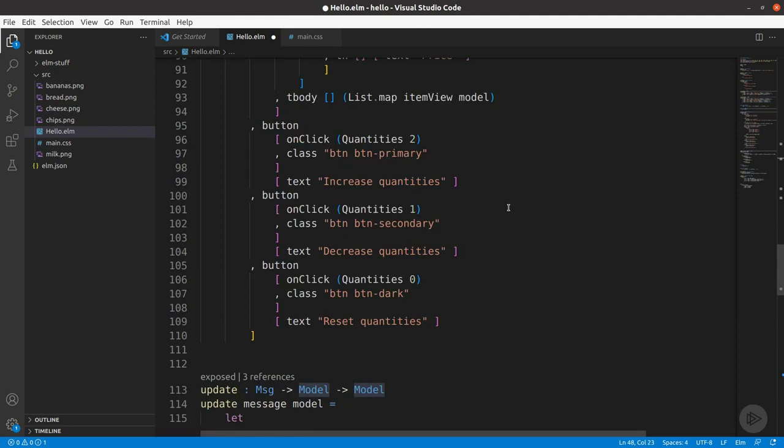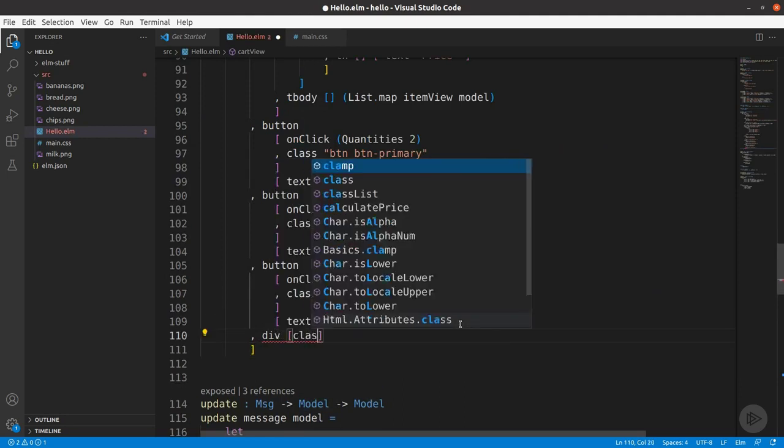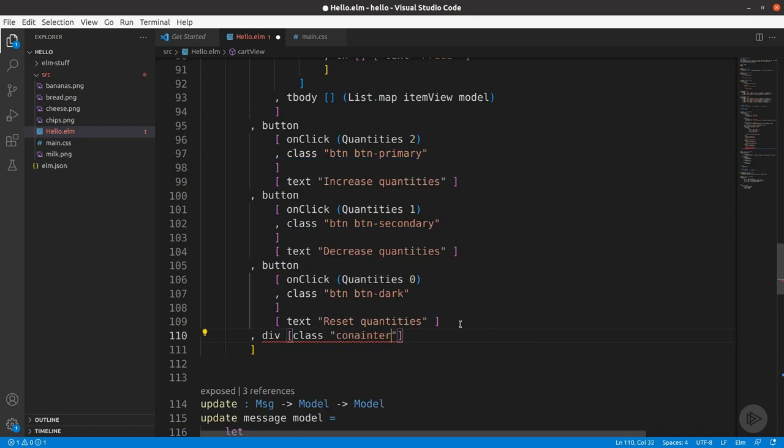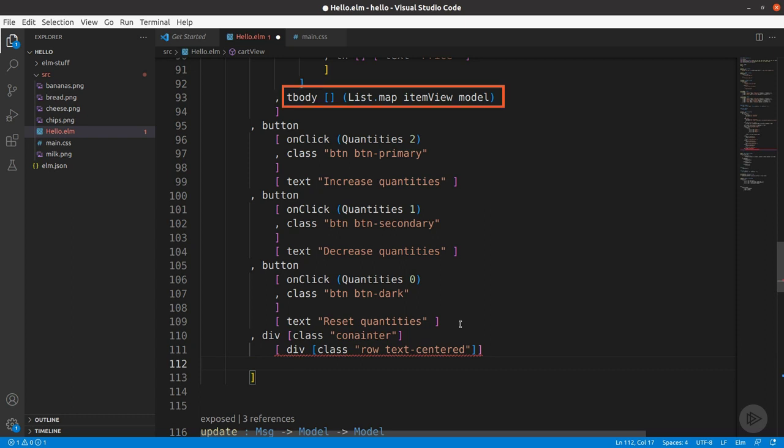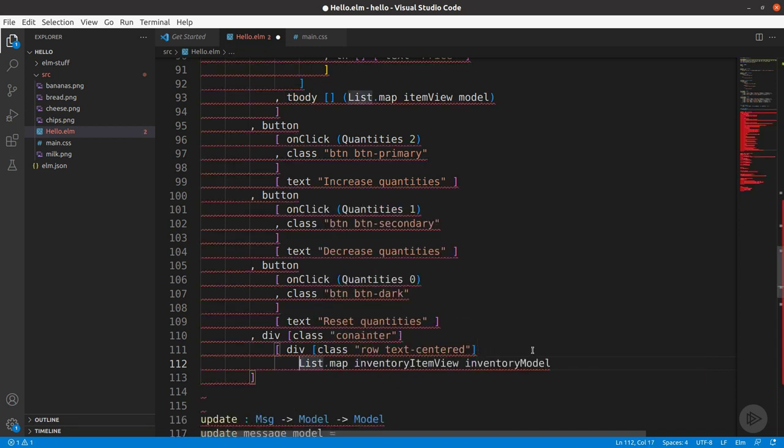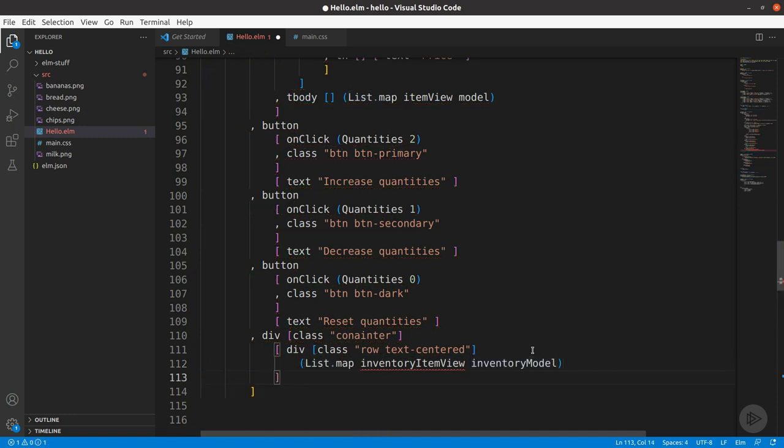Let's modify cart view to display the inventory. Under the last button, add a new div with a container class from Bootstrap. The div has a child row div to display all products in a row with centered alignment. To display each product in the inventory model, use the same approach as in the table body. Call list map on an inventory item view and inventory model. Add some parentheses around the list map call and a closing square bracket.